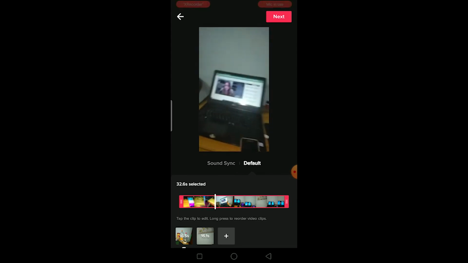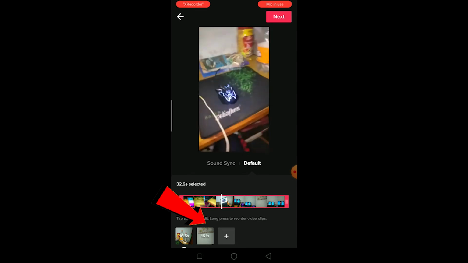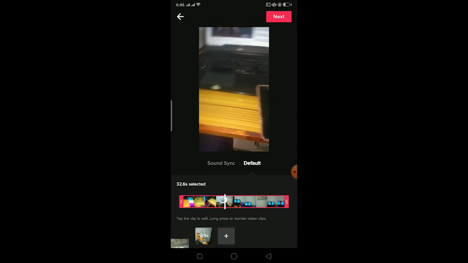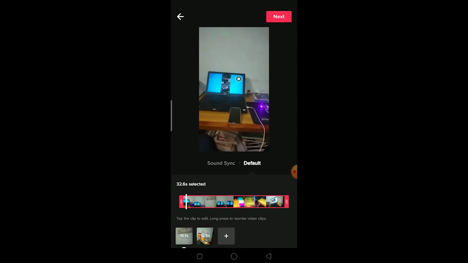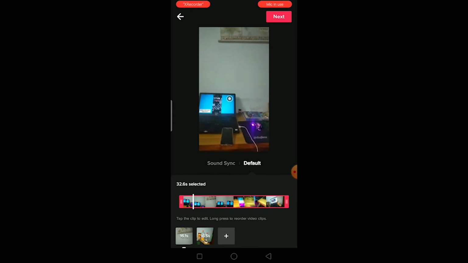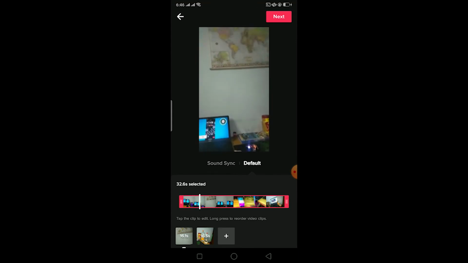So if I want to change its positioning, I can just hold on one of the clips and drag it over here like this. So the one on the second is at the first now, and the one on the first is at the second now. So basically that's how you can adjust the order.